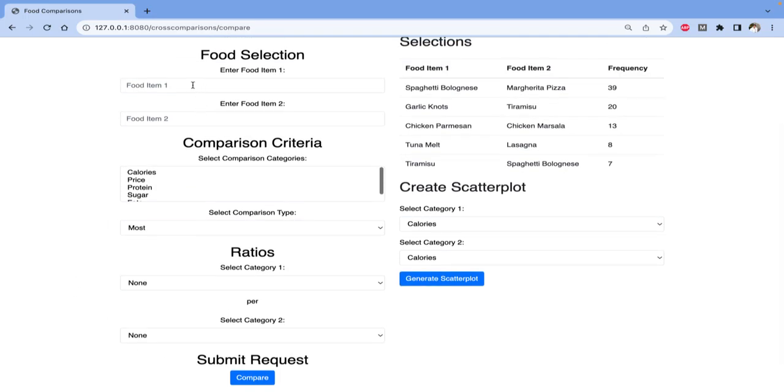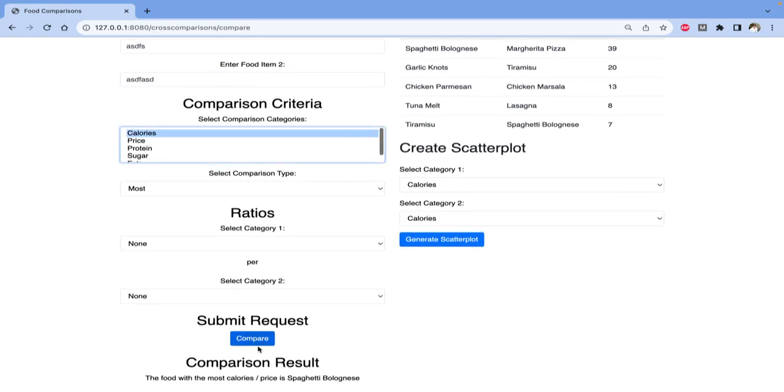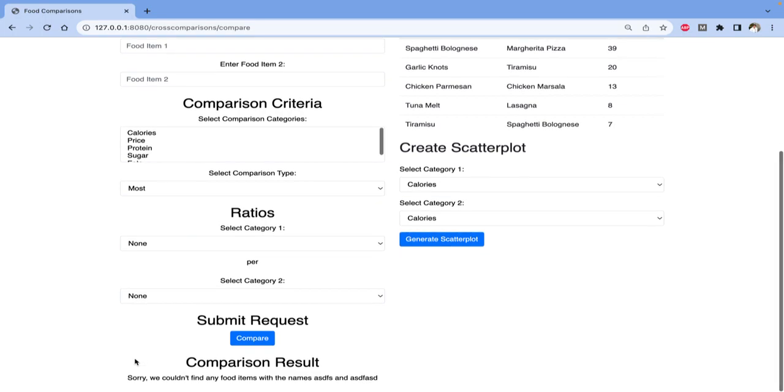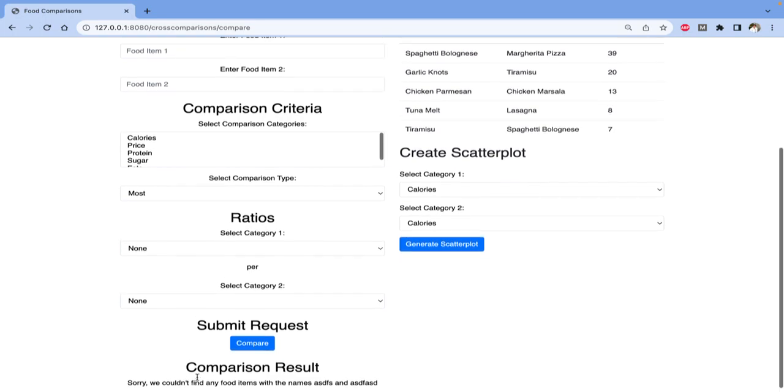And also there's protections against putting in a food item that doesn't actually exist within the database. If I put two random words in and try to compare, we'll get a message that says, sorry, we couldn't find any food items with those names.